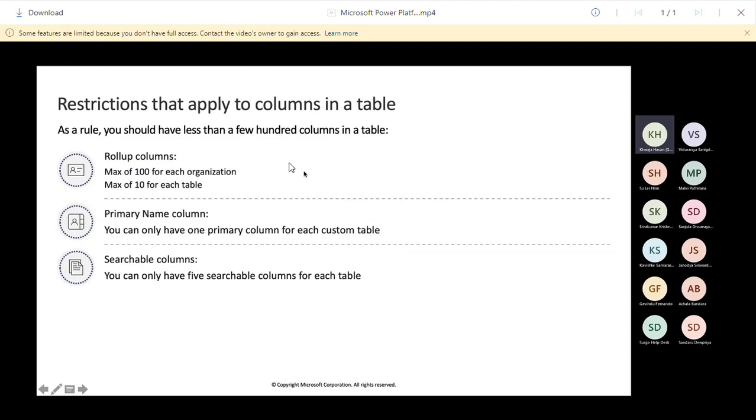Okay, so guys, there is some restriction for the roll up columns. So first one is you cannot have more than 100 roll up columns within your organization, and there can be only 10 roll up columns in each table. You can only have one primary column for each custom table. Searchable column, you can only have 5 searchable columns for each table.